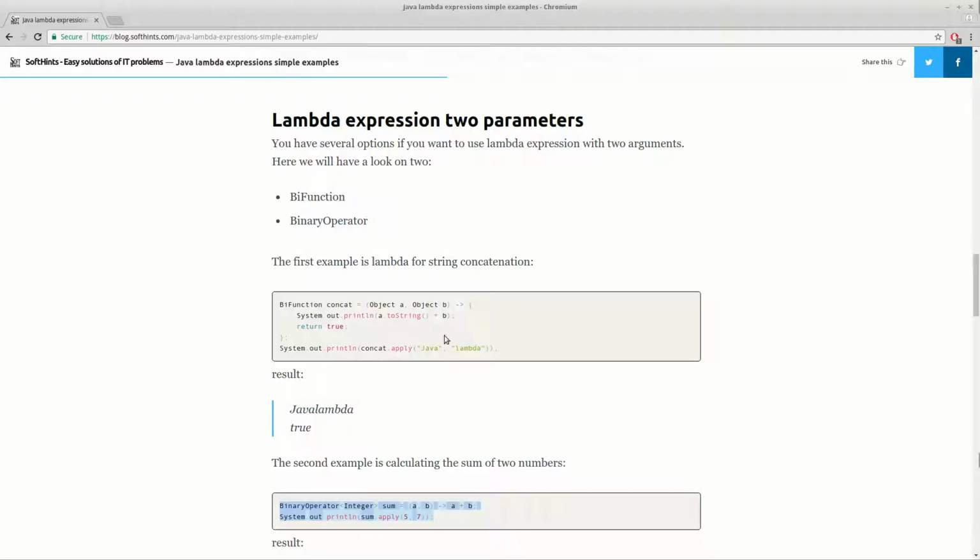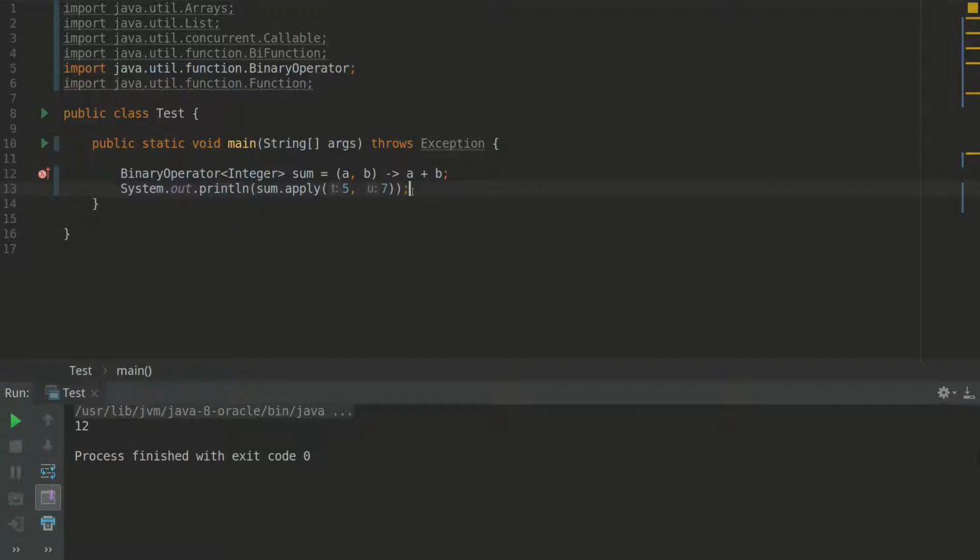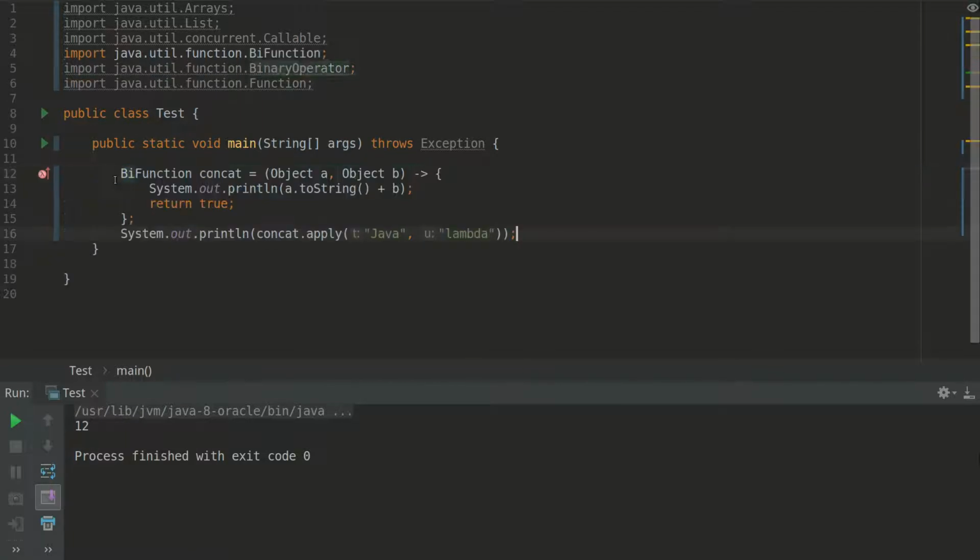And let's check the other example, which is doing concatenation of two strings. Here we have BiFunction, the name of the lambda expression, which is concat, the two parameters of the lambda expression, the lambda operator, and the body of this lambda expression. We have return type also. So finally we will have the concatenated value and the return value.